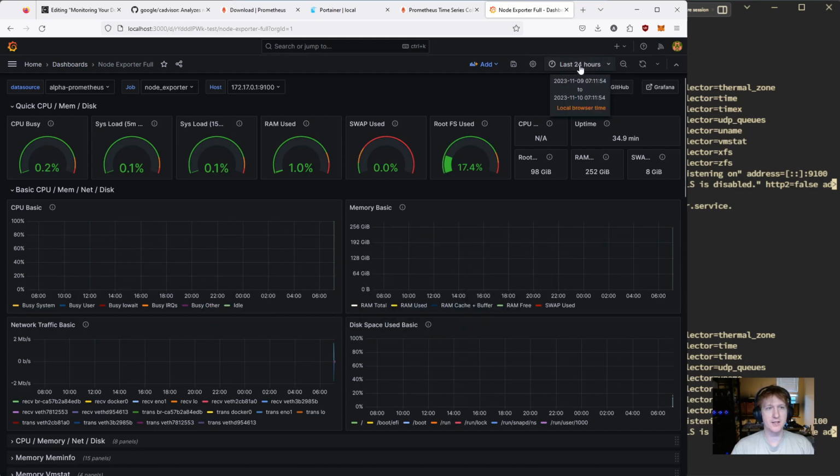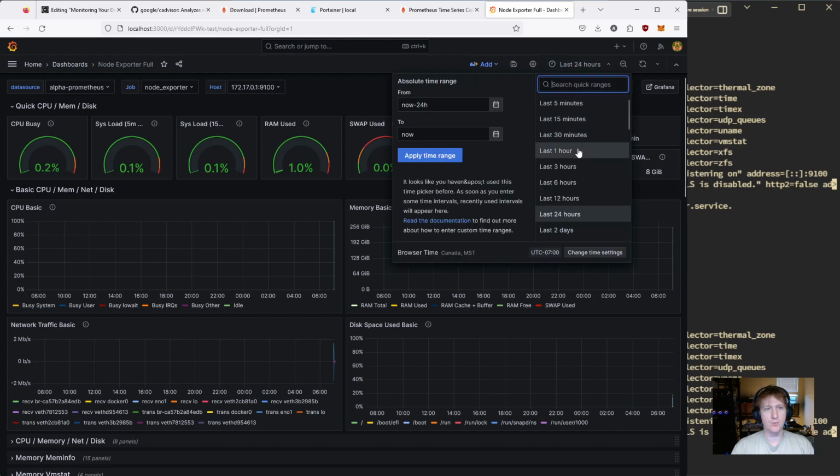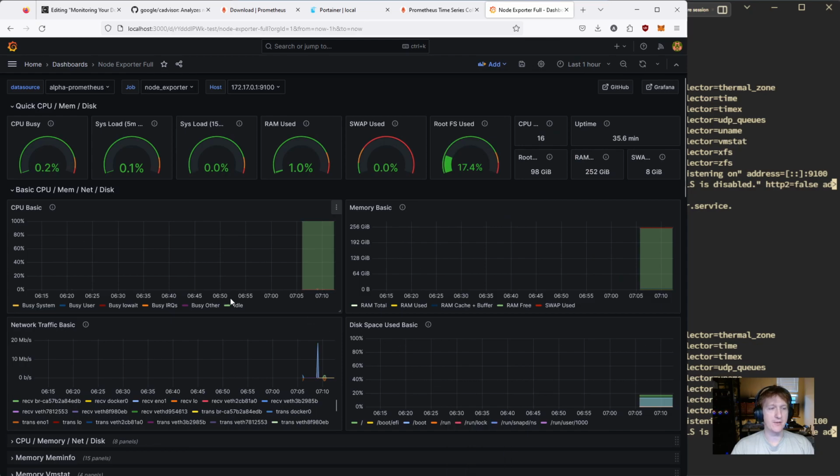Perfect. I actually like to do for the time frame just the last 1 hour. If you need to go back further, you can always change this. And then I always do automatic refresh, but I do 1 minute. And then you can just click save and save. And now every time you come back to this, it'll be set to 1 hour and auto refresh every 1 minute.